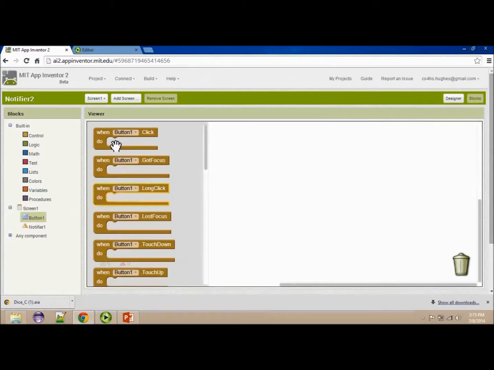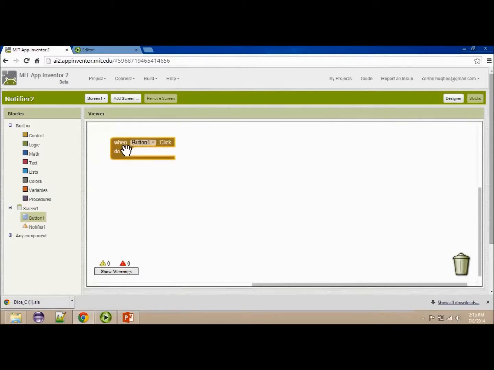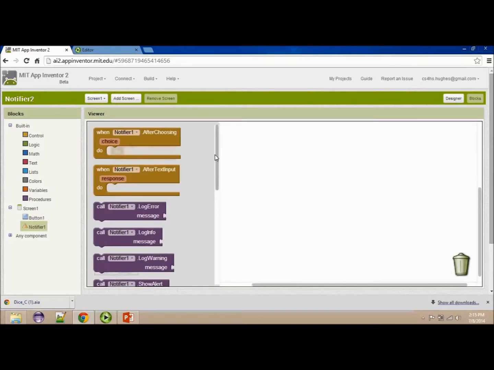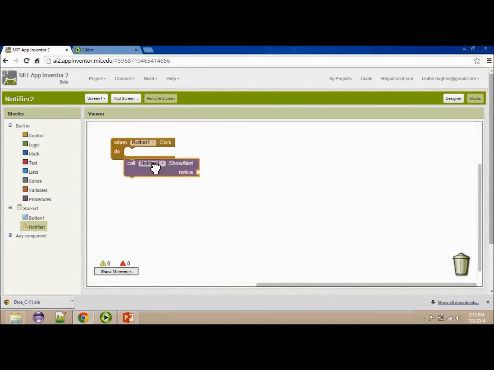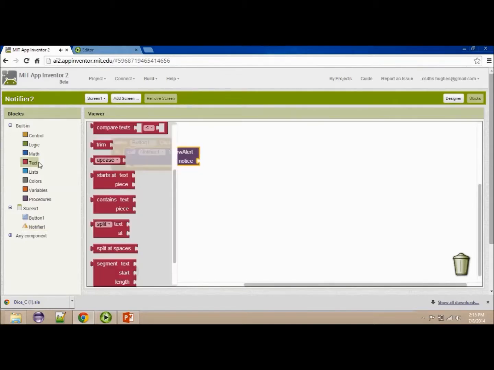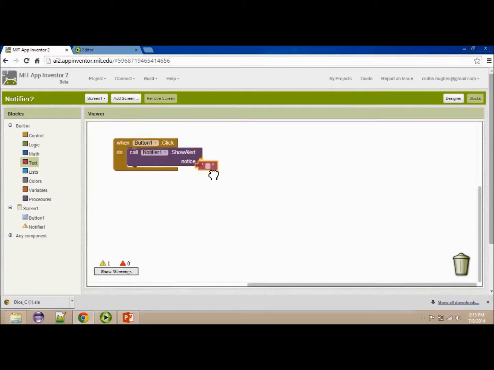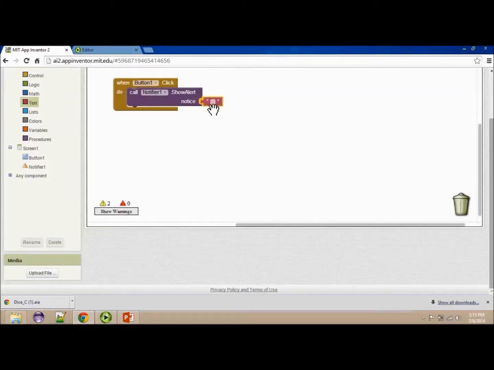Okay, so starting off here, when the button is clicked, I'm going to do something with the Notifier. What is it I want to do with the Notifier? I want to show an alert. And it's asking for some text to display. In this case, the button was pressed.